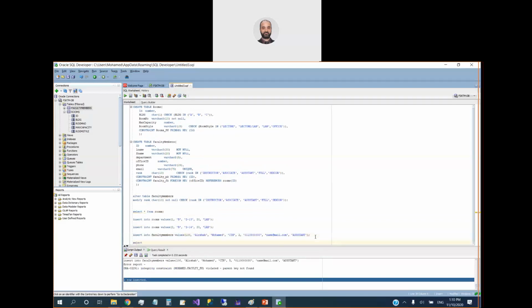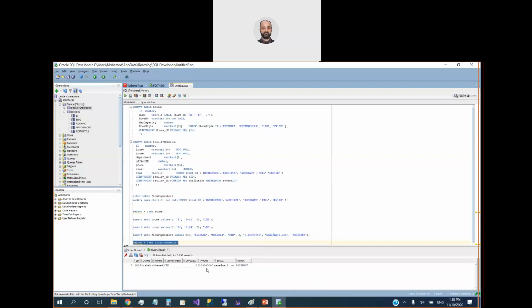If we select star from faculty members, then here it will show. Okay, so the office ID is 2. We cannot use 5 or 10 unless they are saved in the rooms. Okay, you understand now, the constraint of the foreign key is only to ensure the integrity of our data. Okay, is that clear, guys? Yes, yes. Yes.